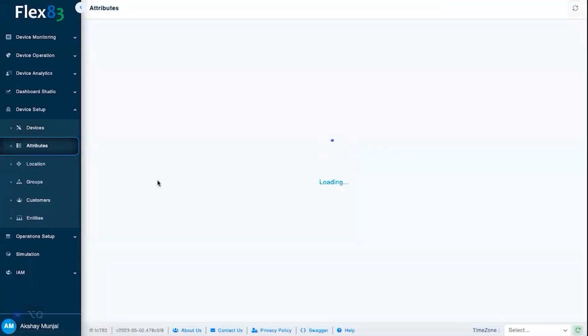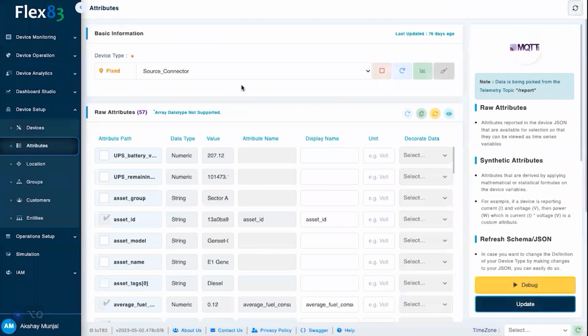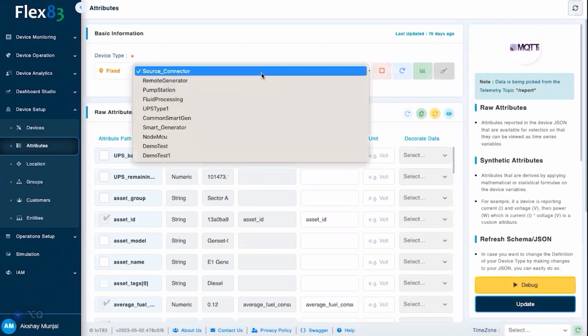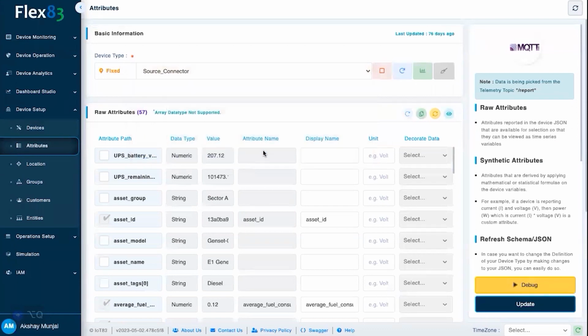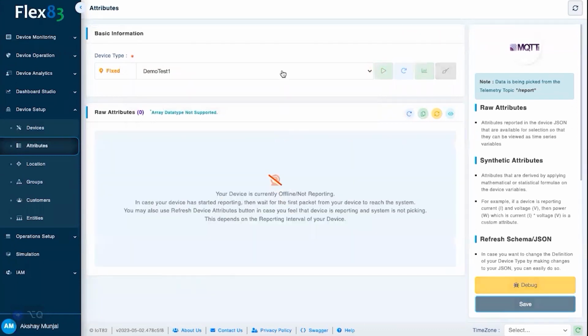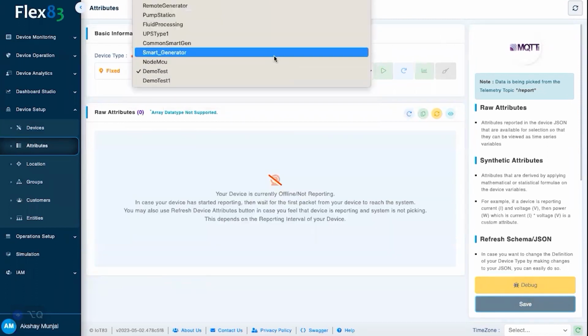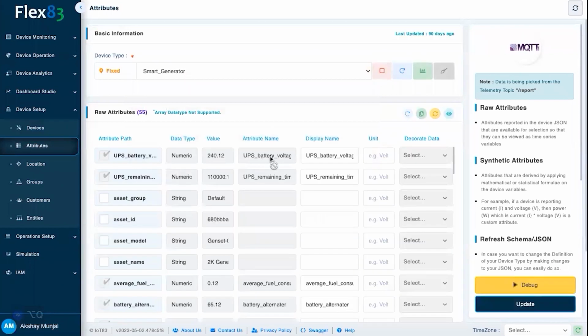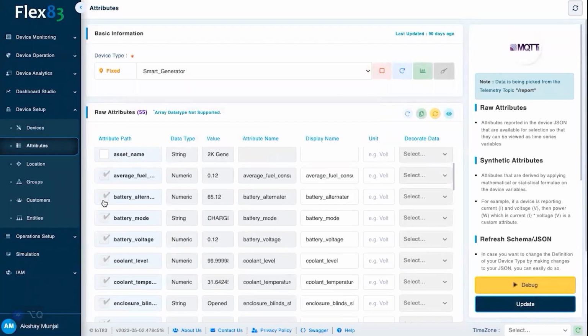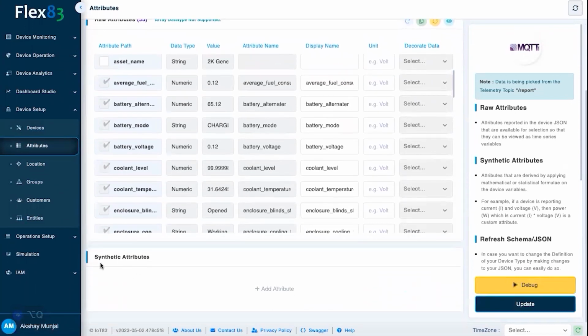Once your devices are ready and connected to your actual in-field devices using MQTT, HTTP, AWS, Azure, or some other medium of data ingestion, the setup is completely ready. As the device throws the first packet of data to our platform, it would detect and give you the list of the attributes right here. You can select the devices that you want to use in the platform by using this checkbox option. Under this menu, we have an option called Synthetic Attributes. If you want to perform any kind of mathematical operations on these attributes, then you can create using this option here.